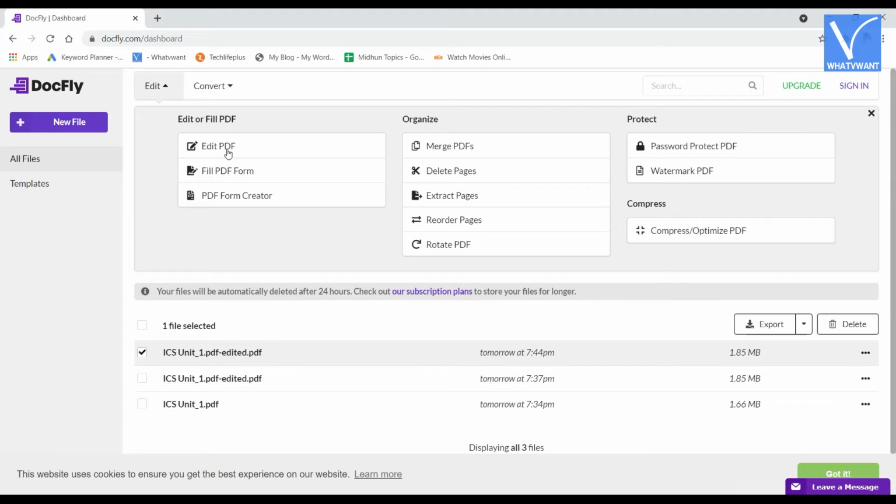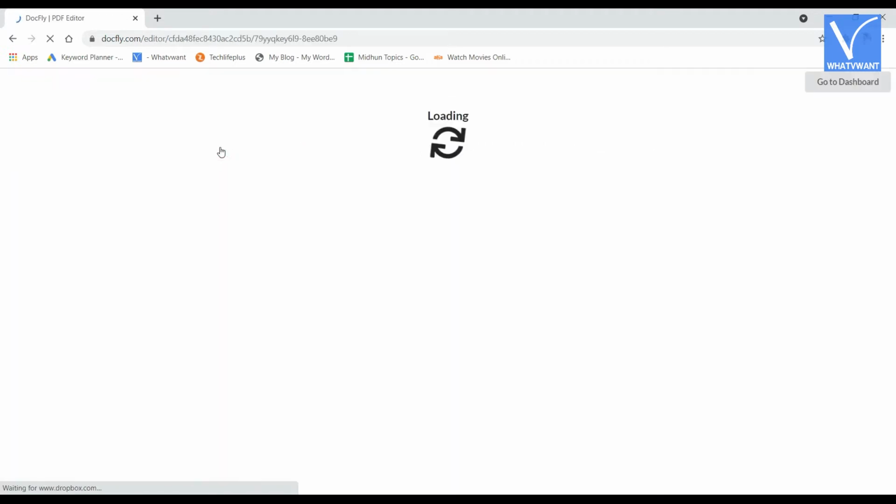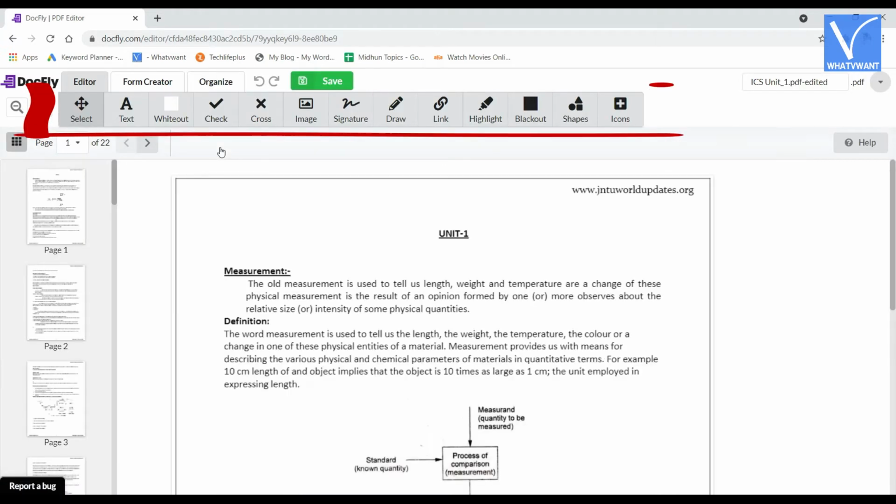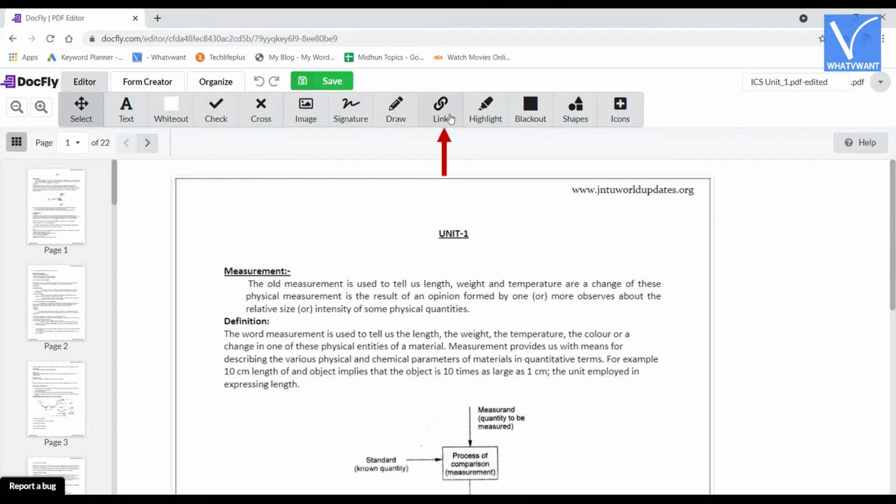There, you will find all the editing options. Click on Edit PDF option. Then, you are redirected to editor page. On that page, you will find a toolbar on the top of the window. Click on Link to select the option.